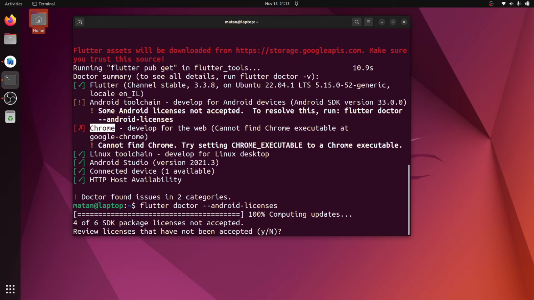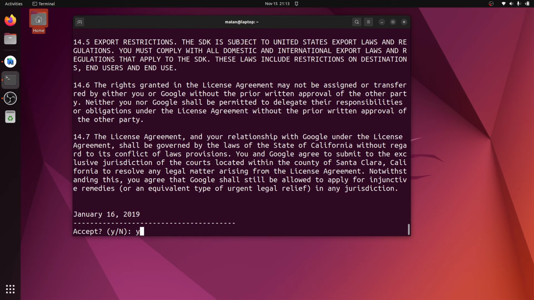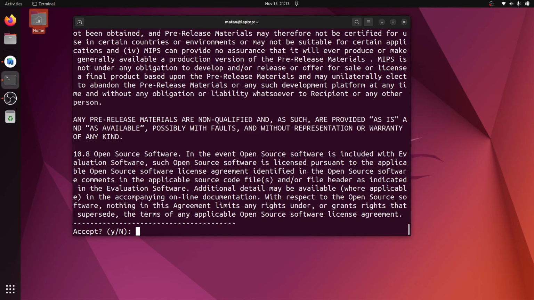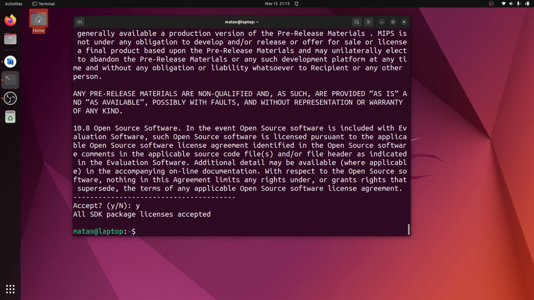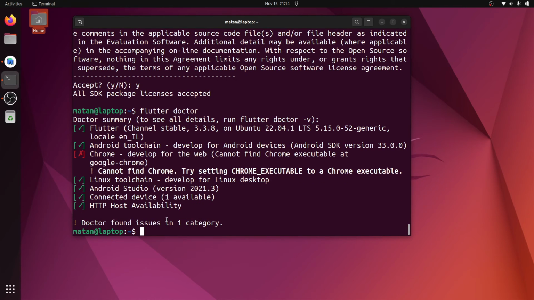And we need to review the licenses that have not been accepted. And let's accept all of the licenses. Great, and we're done with that. Let's run flutter doctor once again. And we can see that the only thing that we're missing now is Chrome, which, as we said, is only needed if we want to develop for the web. Let's now move on to the development environment.